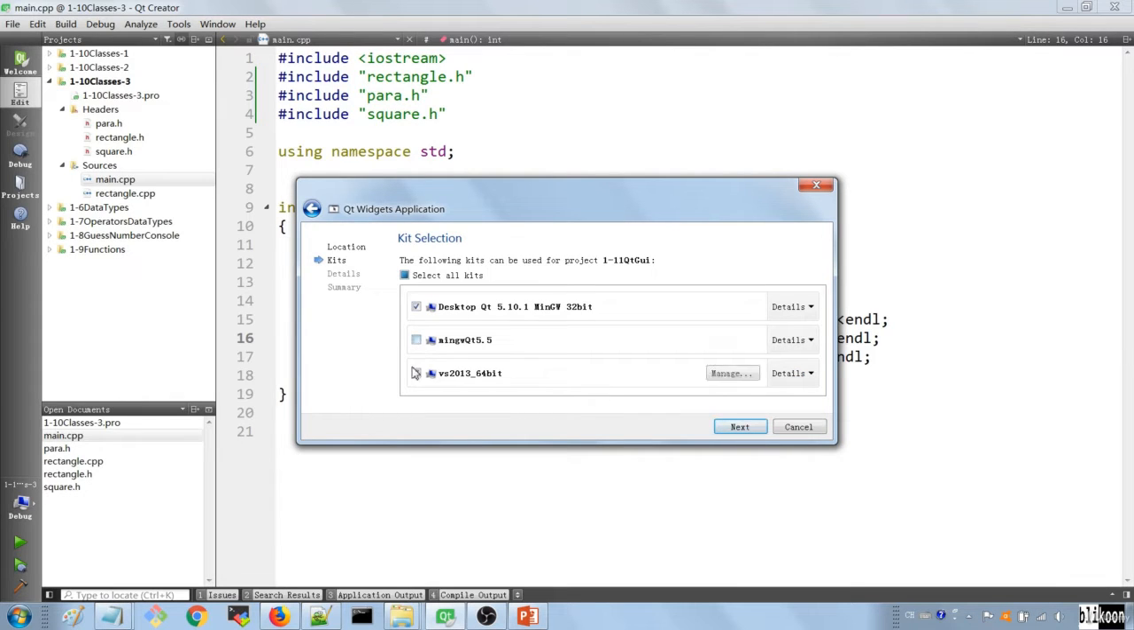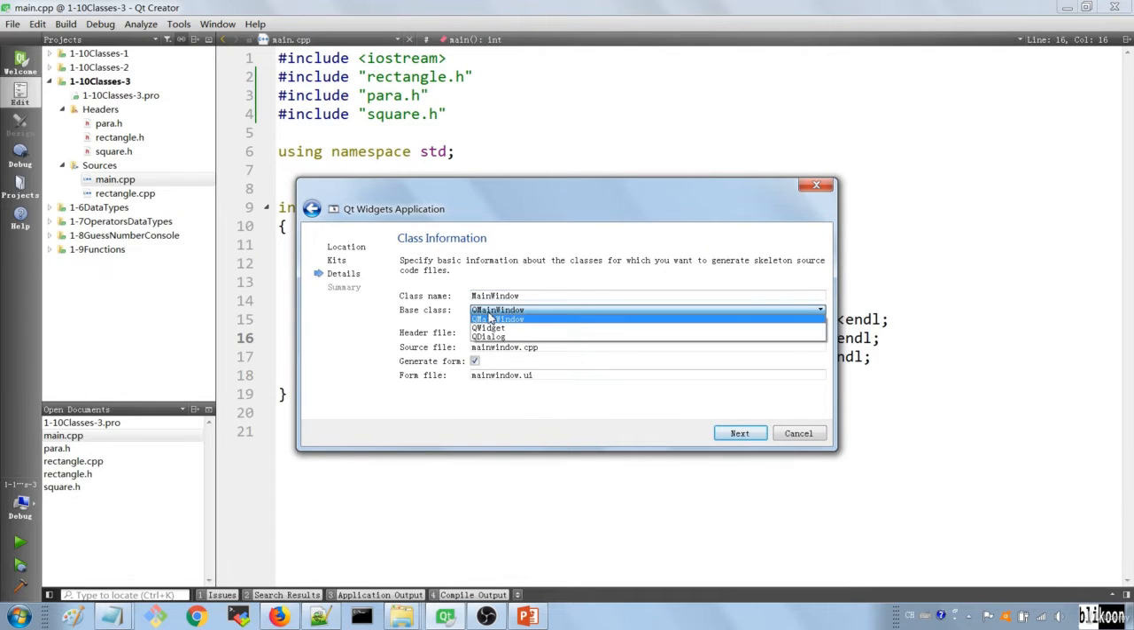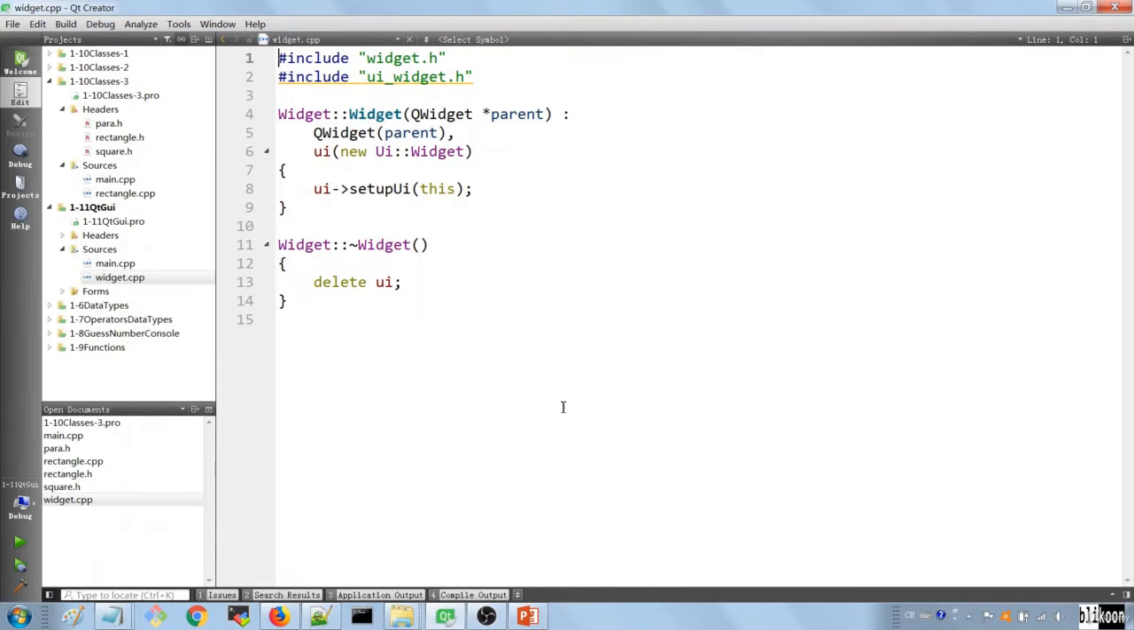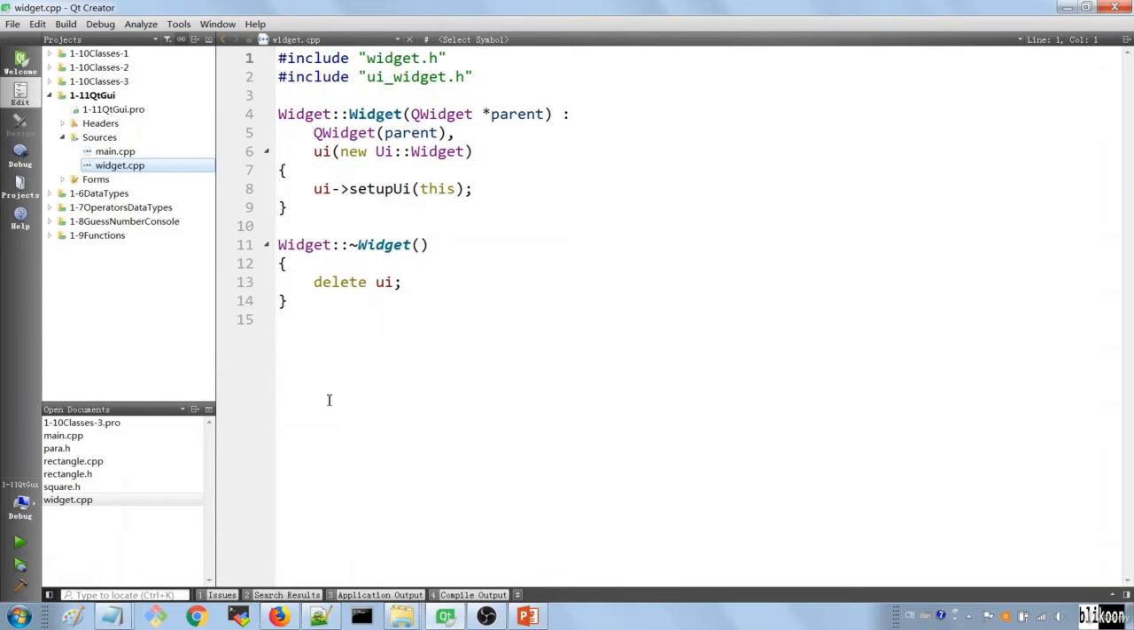I'm going to hit next. We're going to choose the only kit that we are targeting, which is desktop Qt 5.10.1 here. Hit next. We're going to base our app on the QWidget class. Hit finish, and your app is going to be generated for you. If you look, this is our application here.